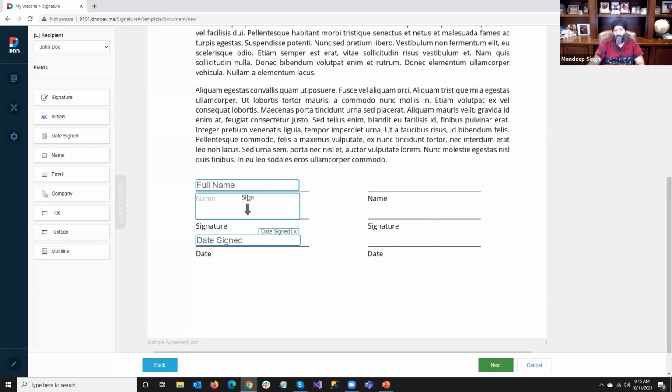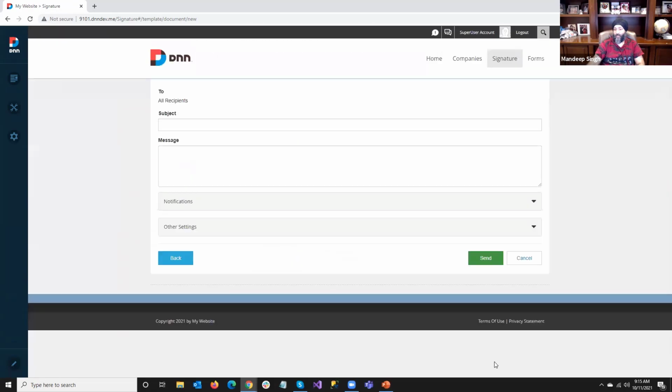Okay, so now I have everything that I need here for John Doe. I'm going to switch this to Marianne and do the same thing. Just get Marianne's name down here, signature down here, and date right here. Okay, now that I've set my document up, I'm going to click next.